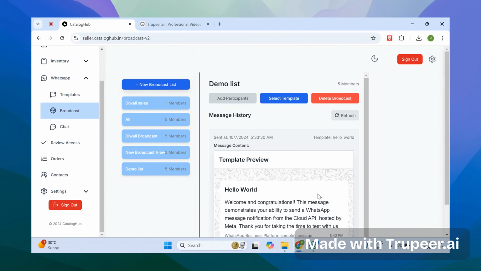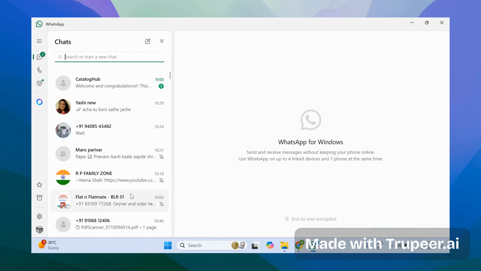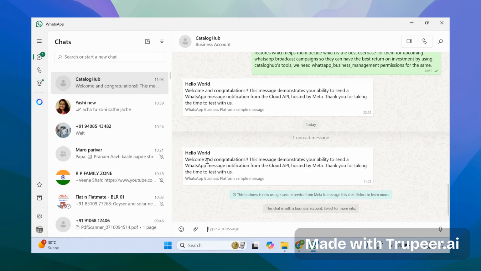That was a quick overview. Now, let's see how the message appears in your users list. As you can see, the message has been successfully received by the user.